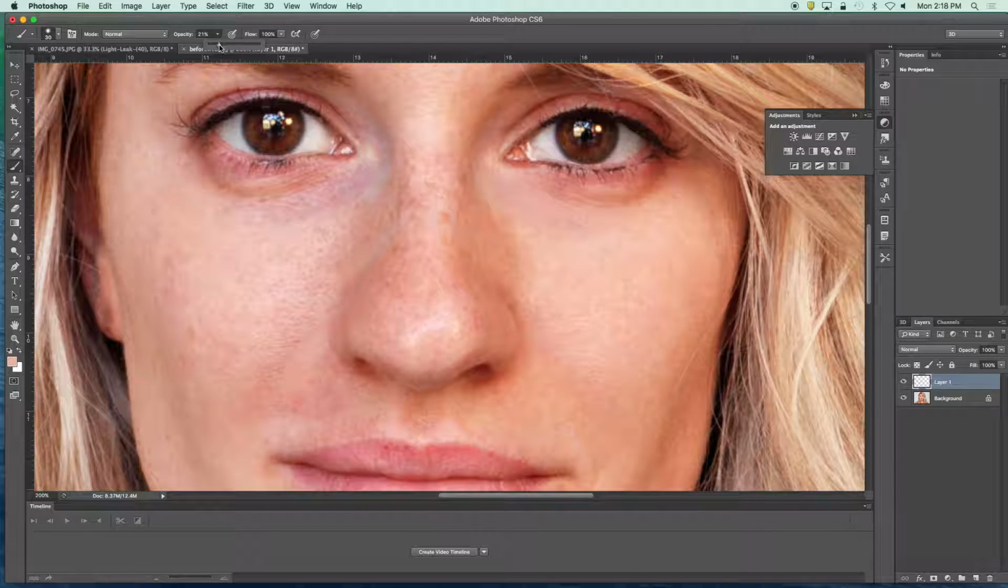So if I bump my opacity right now up to 100, watch what happens. You'll go over it and it's very obvious that you just put that over there and it just doesn't look right. So that's why this is bumped down to about 20%. Excuse me. Okay.